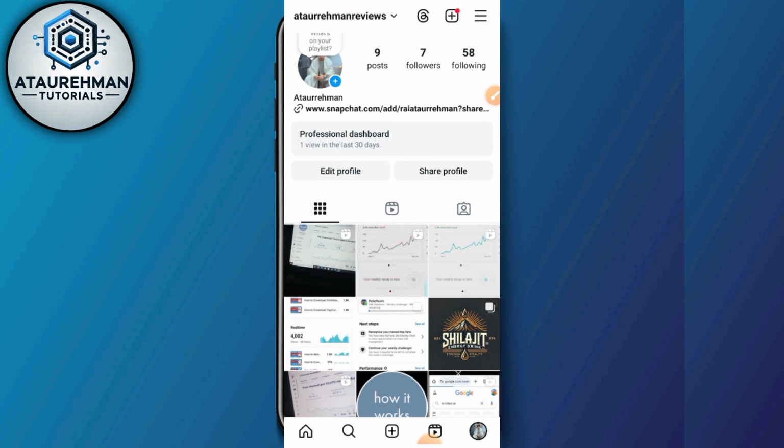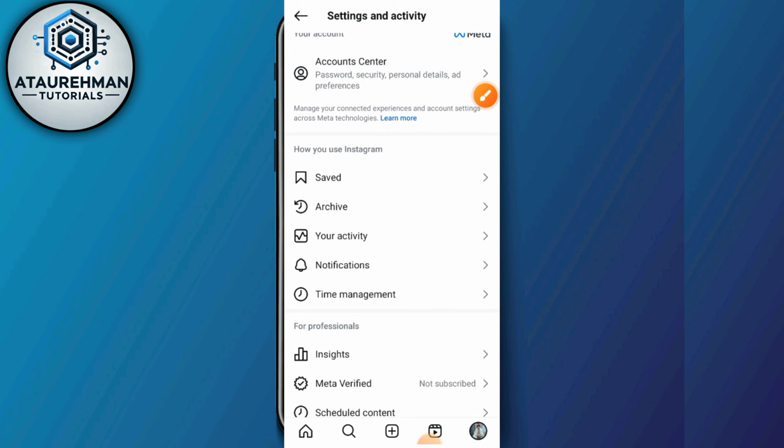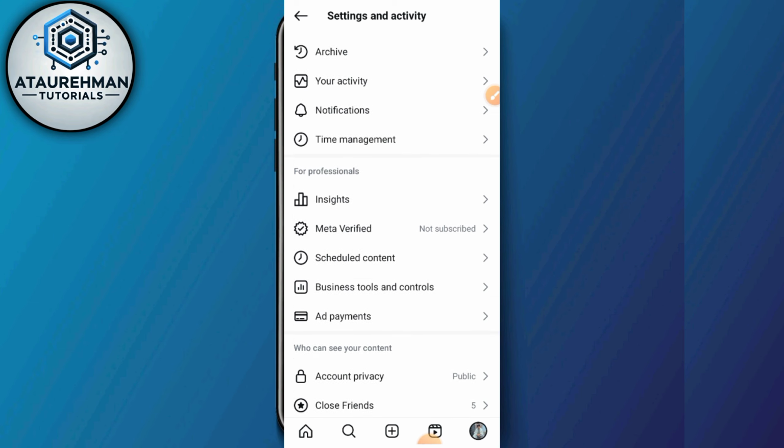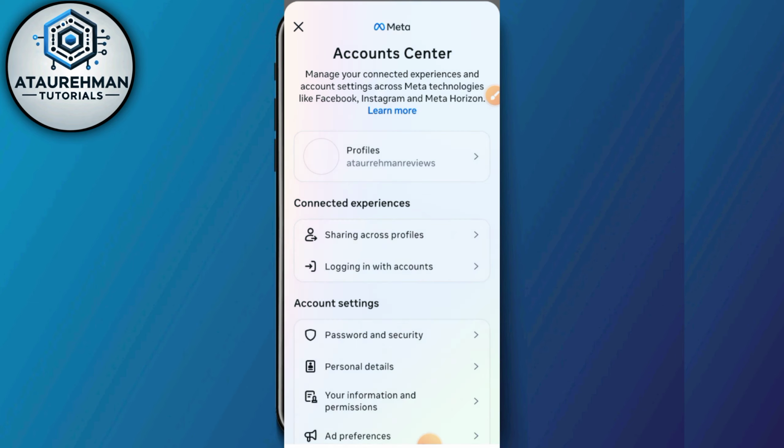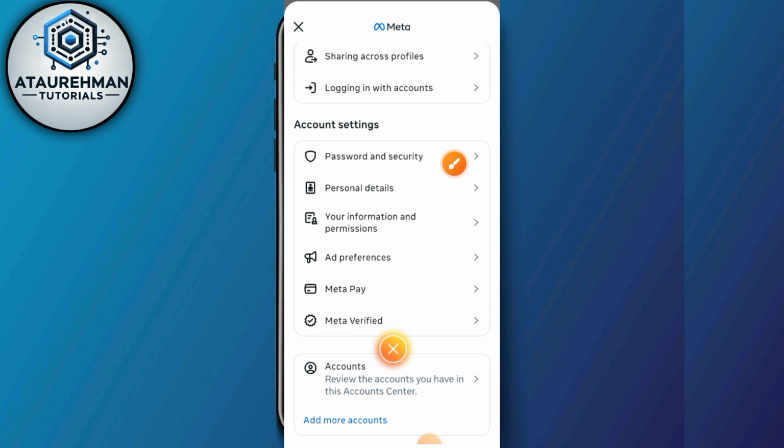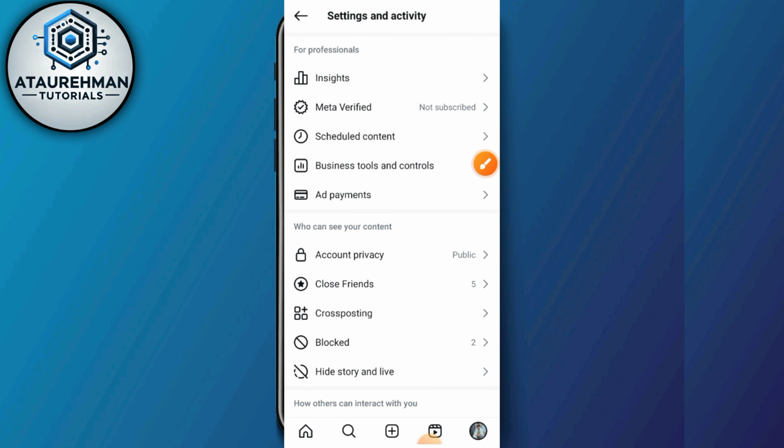Let's start with the first and most common fix, switching your account type. If you're using a business account, Instagram limits your access to popular music. To fix this, go to your Instagram profile. Tap the three lines at the top right, go to Settings and Privacy, scroll down to Account Type and Tools, tap Switch Account Type, and change it to either a creator or personal account. That usually solves the problem right away.